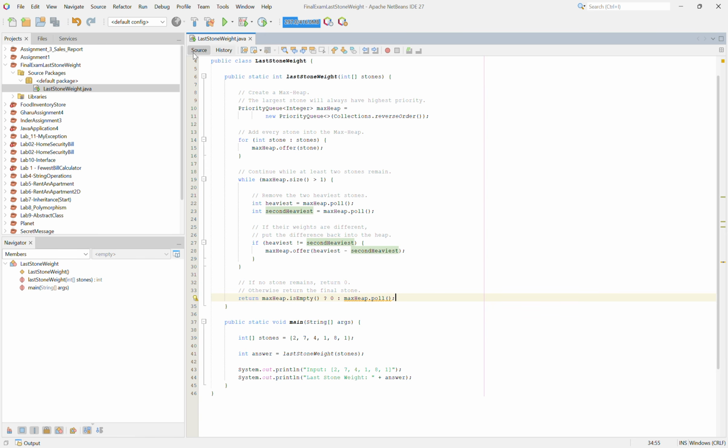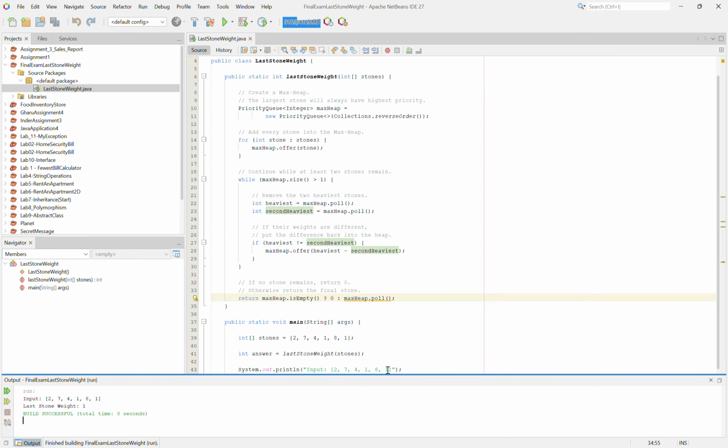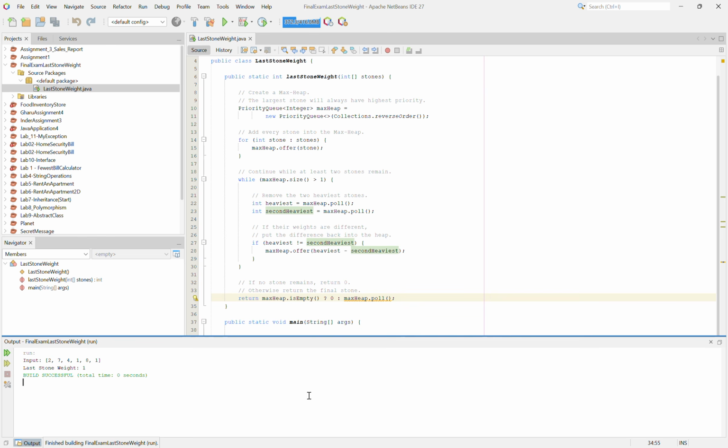Now I'm going to run the program. Here it shows the input of 2 7 4 1 8 1, and my program returns a last stone weight of 1. This matches the expected answer for the example.